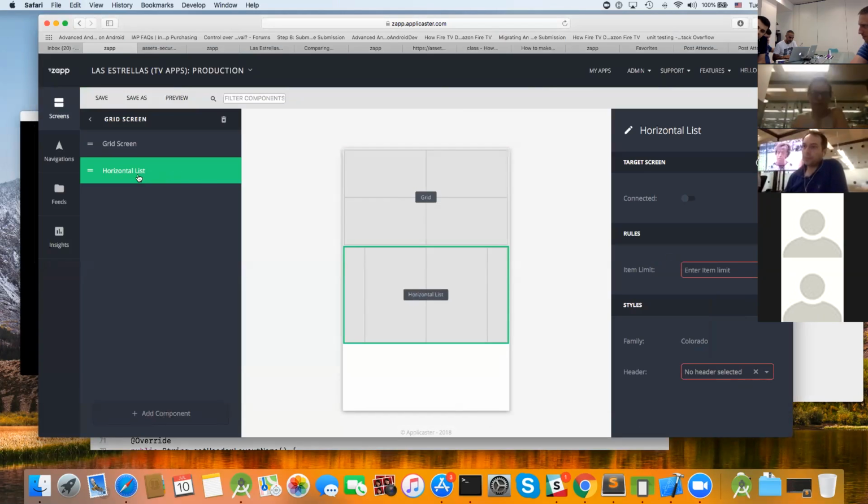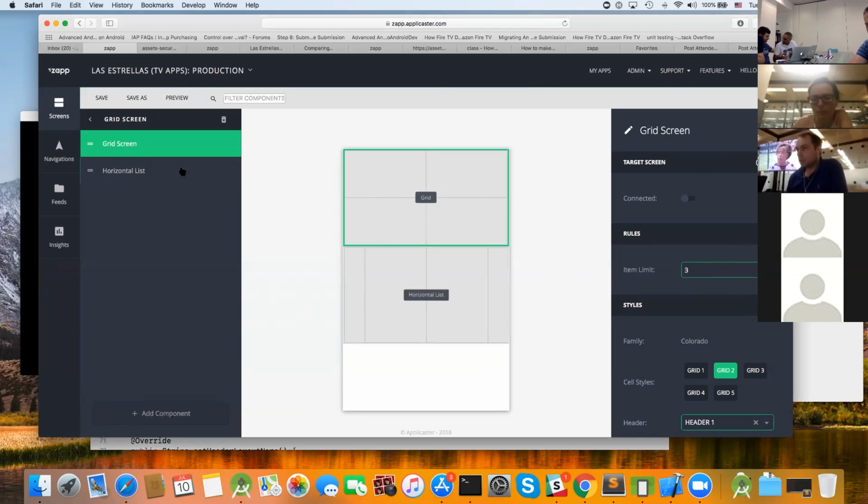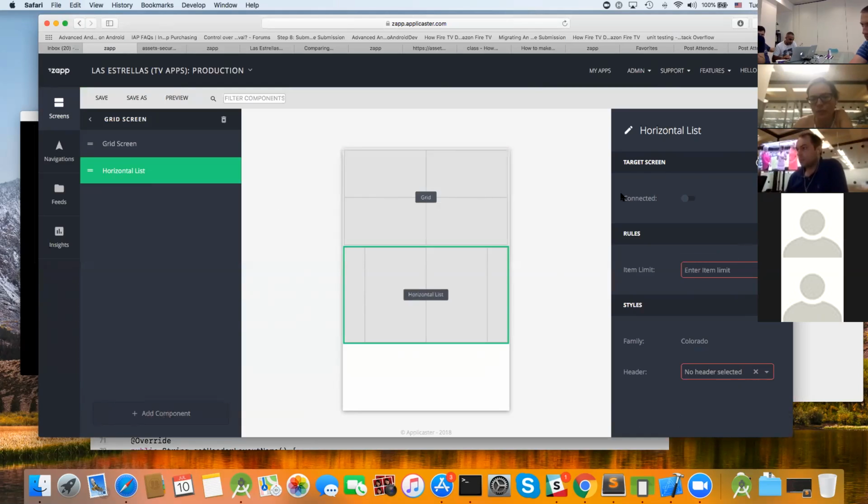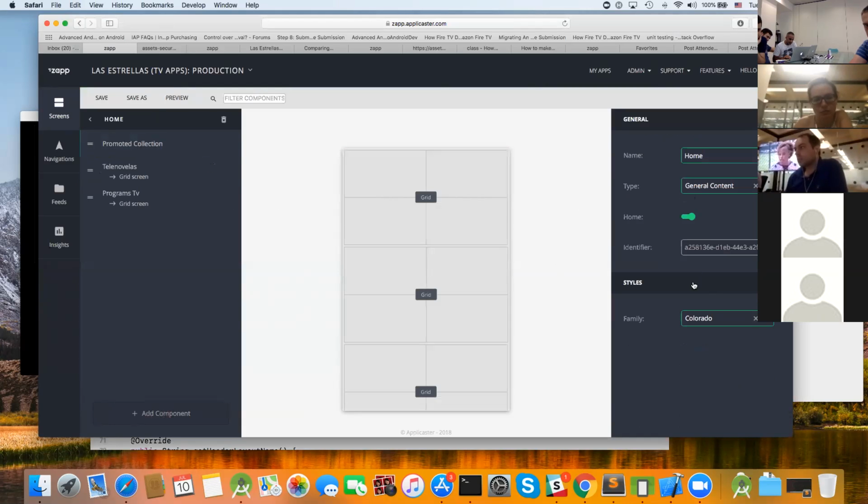Is this a known issue? We are using Rails with UI Builder. Yeah, you can use a rail, but you can't specify the cell style. Maybe for a different family, maybe it doesn't exist in Colorado. Yes, they don't exist in Colorado. Which one then shall I choose? You can use Danu.